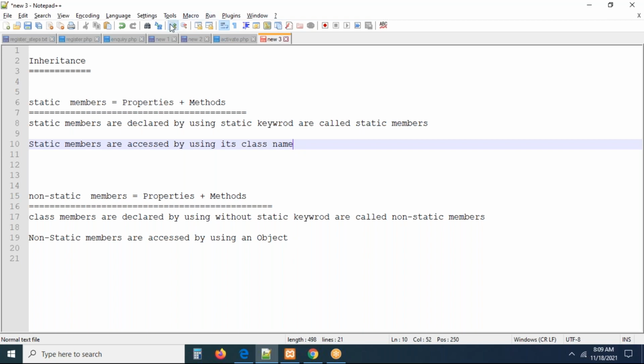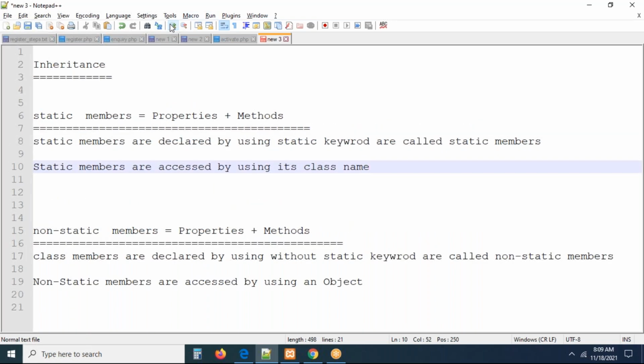Sometimes you may face this question in an interview. They will ask us the difference. What is a static member? What is a non-static member? How can we access the static members? How can we access the non-static members? I will show you a small example so that you will get clarity, right?